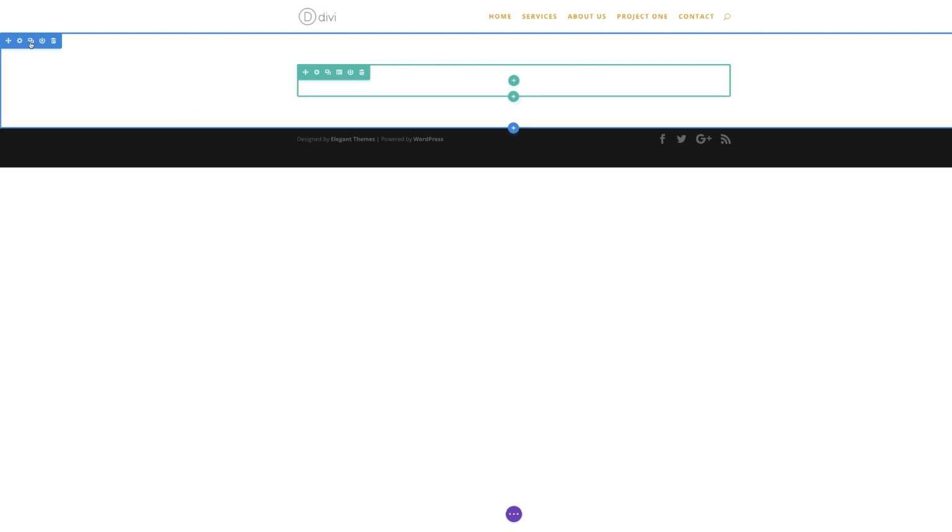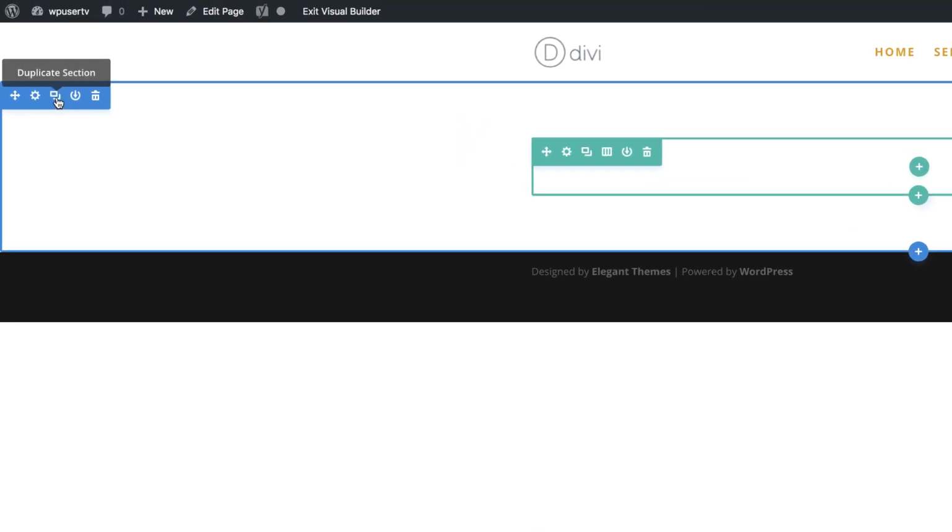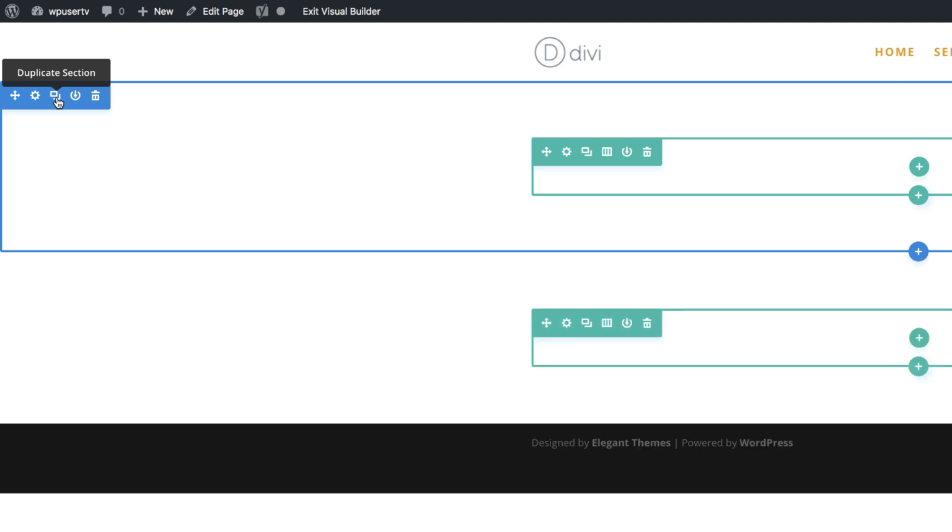So the next one here is this little icon. Now this one is the clone icon or the duplicate icon. Every time you click it, it duplicates things. Okay, now let's move on to the next one. Now this one here saves things to the library.